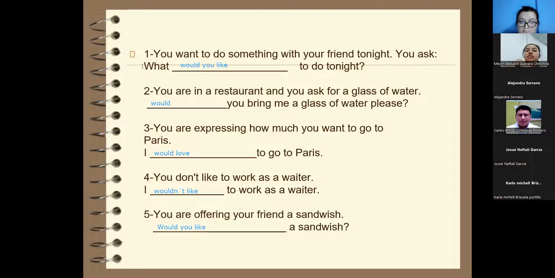Todos juntos. Aquí dice, what would you like to do tonight? Number two, would you bring me a glass of water, please? Would you bring me a glass of water, please?